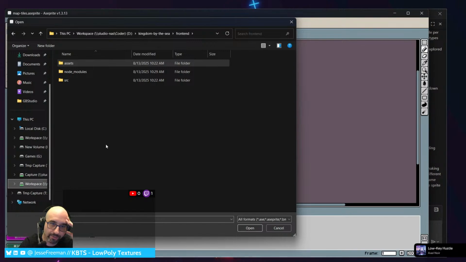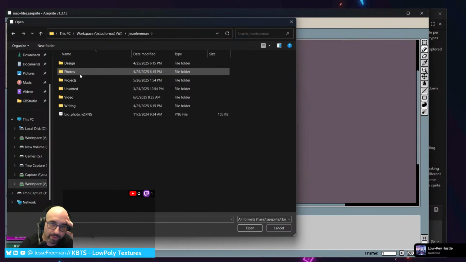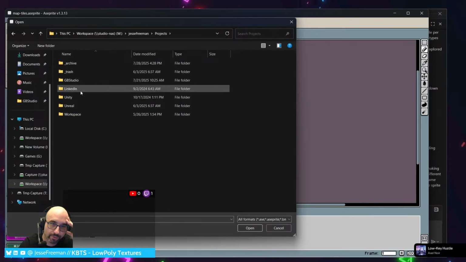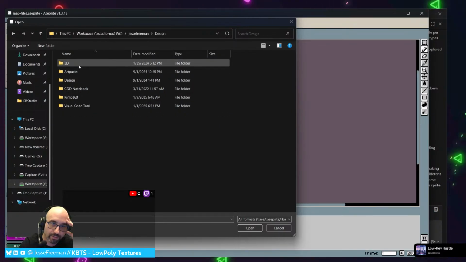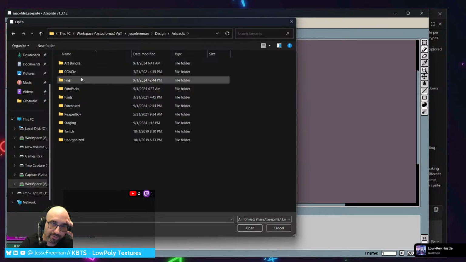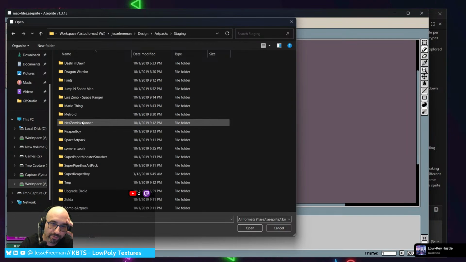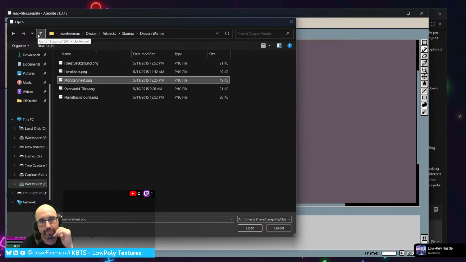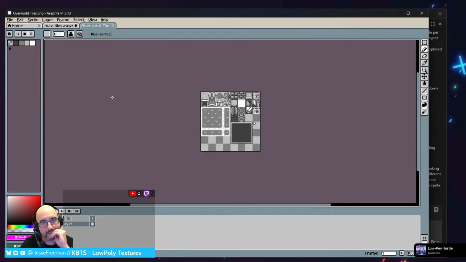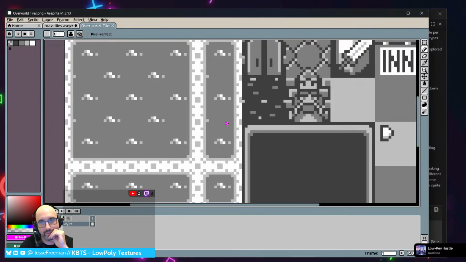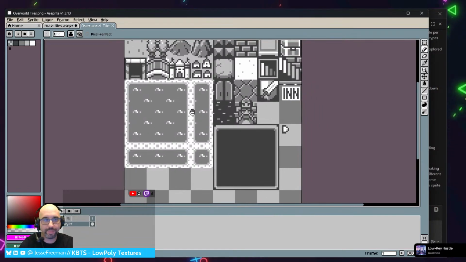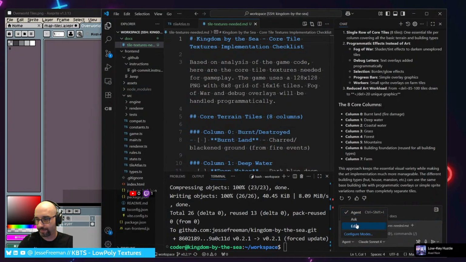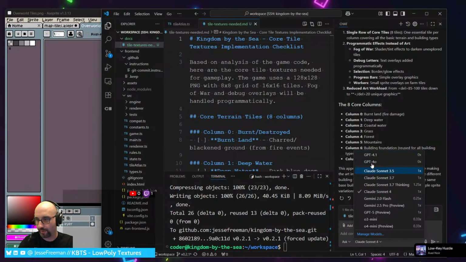I think it's in my other server. Projects. No, it's in design, art packs, staging, Dragon Warrior. Where's background here? Oh, okay, I do have it here. I think what I'm going to actually do, let me ask it what it thinks. We don't need to waste credits on this.